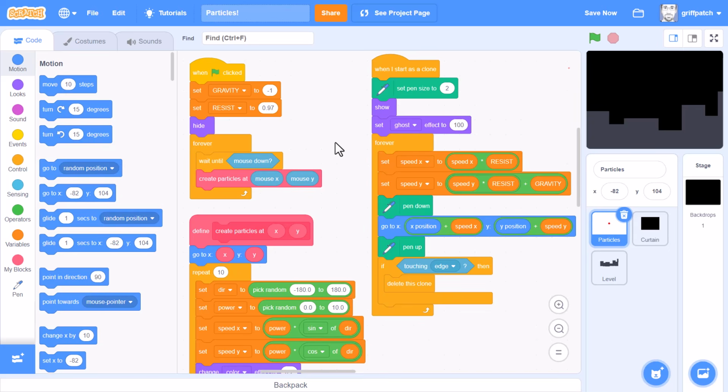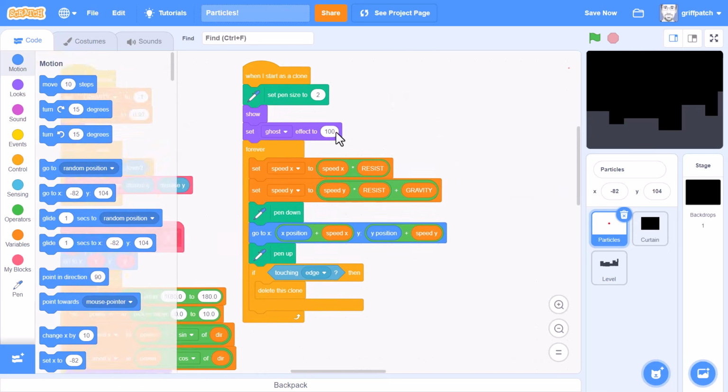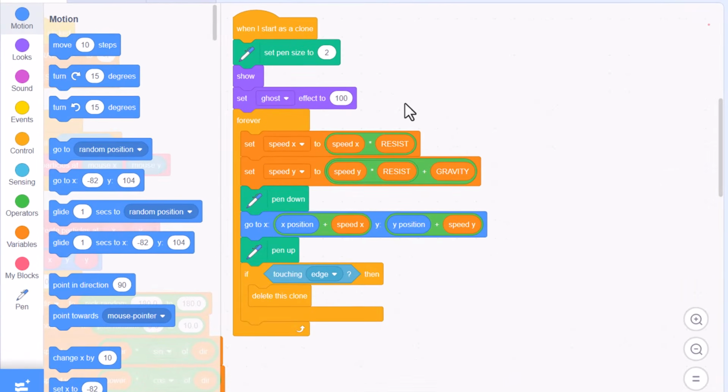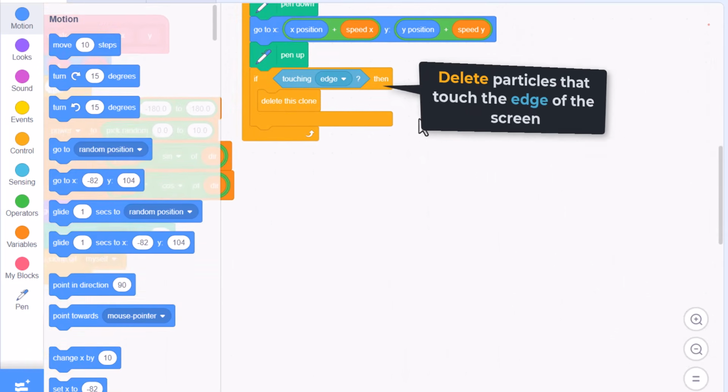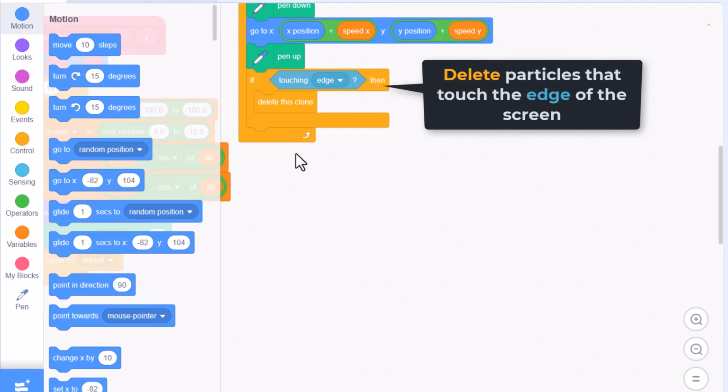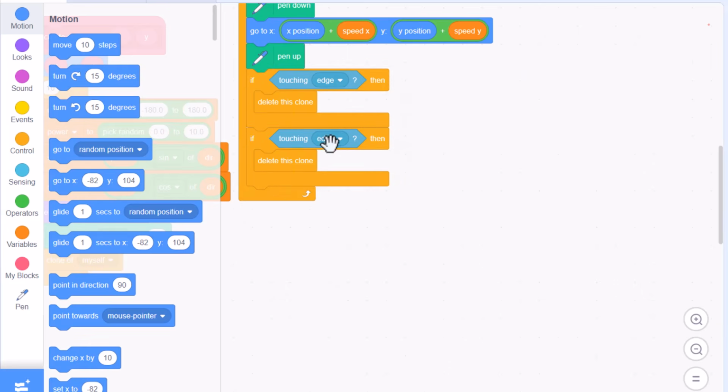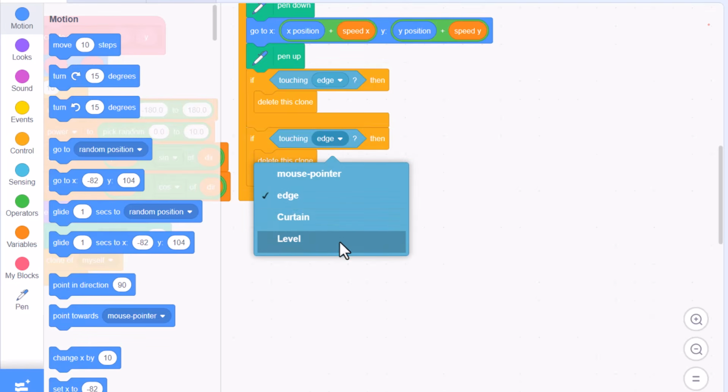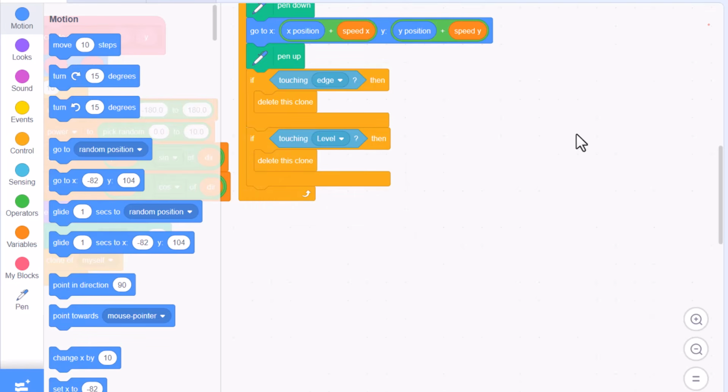So click into the particle sprite and find the When I Start as Clone script. This contains each particle's movement in a forever loop. And right at the bottom, we already delete each particle that touches the edge of the screen. Well then, we can duplicate that touching check, and then also check for touching level.